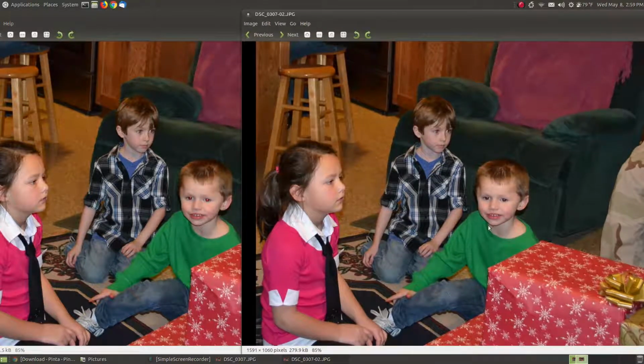So you can see here it was a very simple task to remove the red eyes. So if you have images or photographs that have red eyes in them, using Pinta is an easy way to remove the red eyes.